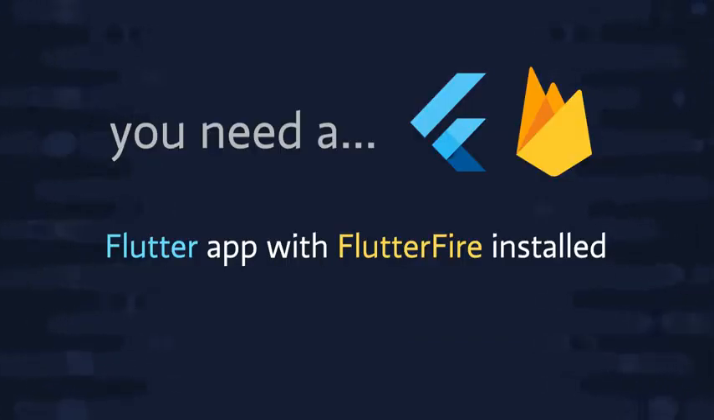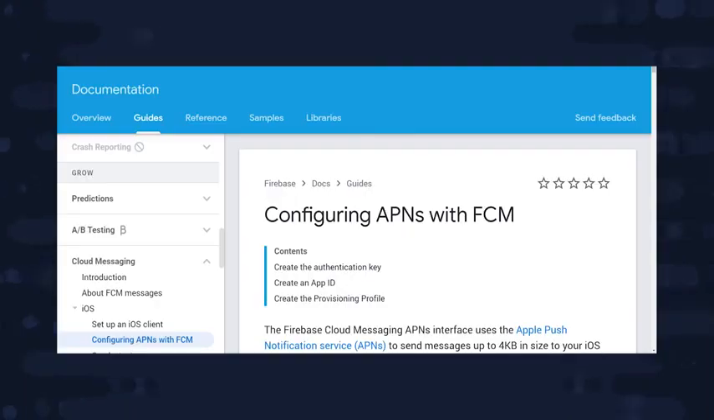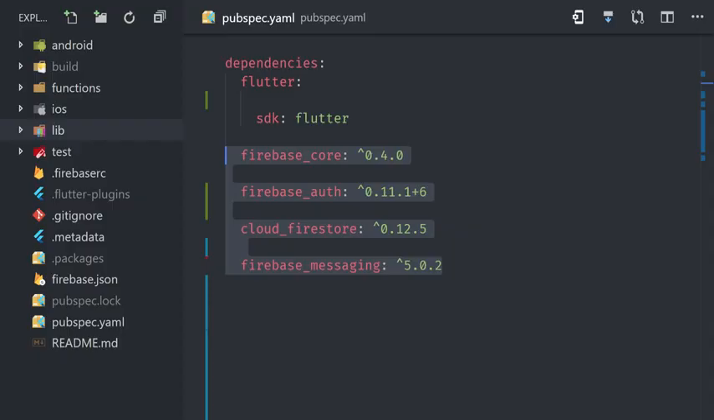On Android, there's only one additional optional step to set up push notifications. You just need to add this intent filter to your Android manifest file. On iOS, there are a few more steps involved because you need to register a certificate with the Apple Push Notifications service. There's already a detailed official guide for this, so I'll go ahead and link to that in the video description.